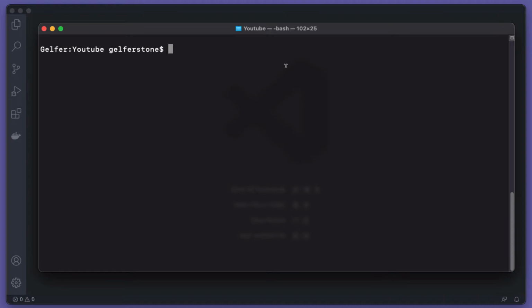Hello everyone, in this video I'm going to show you how to use Redux in your React project. So let's first create our React project. So type npx create-react-app, space, and then the name of your project. I'm gonna call this reducer. Press enter.